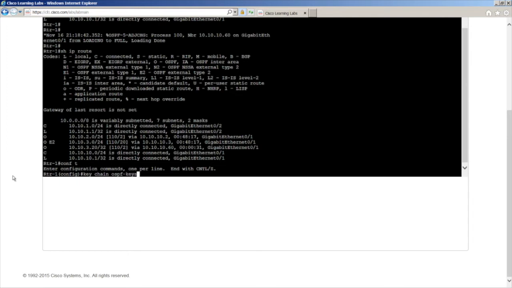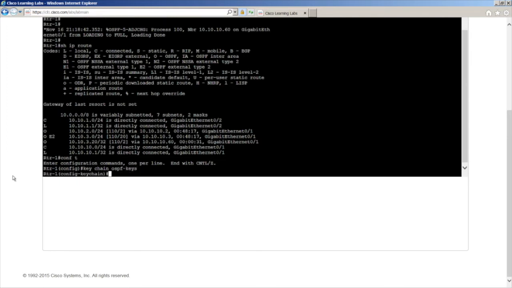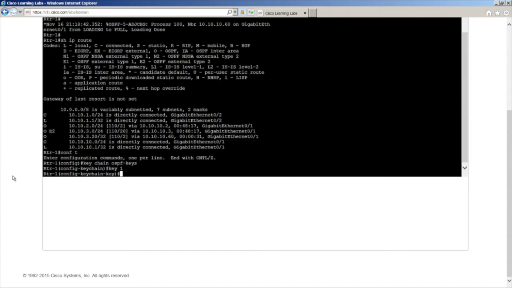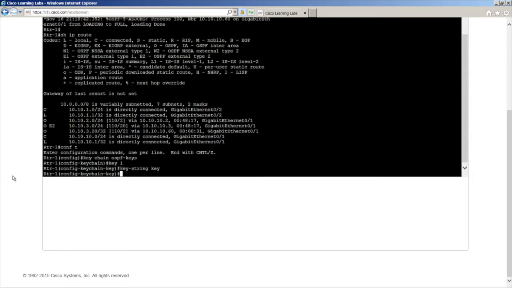This is just a basic example here. Now we're configuring the keychain. We're going to call this key 1. Not a very good example of a key. It should be way stronger, but key-string KEY. The weakest, lamest password next to Cisco we could possibly have. We'll make it even more basic. So don't do this in the real world.